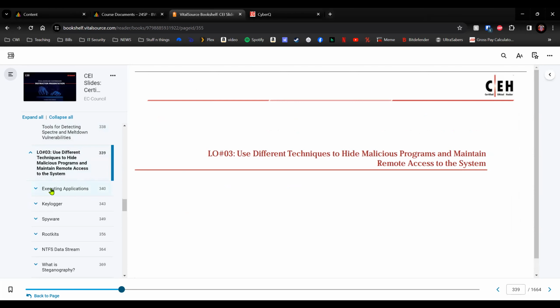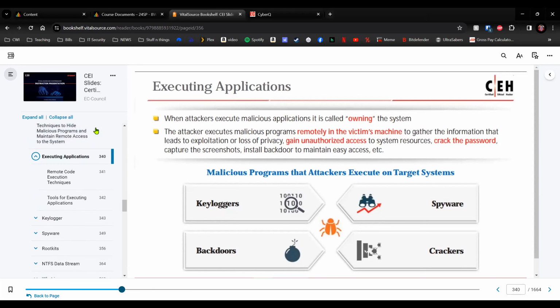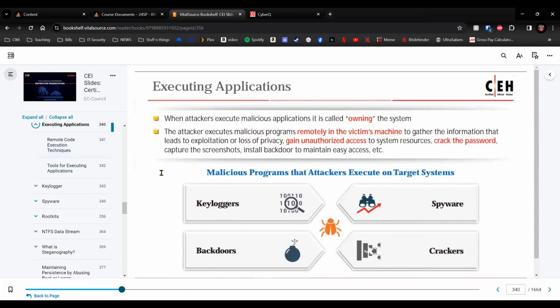This is techniques used to hide malicious programs and maintain remote access to the system. So, executing applications. That's when your attackers use malicious applications to own the system, and then they get in remotely. These are like your keyloggers, backdoors, spyware, and crackers.